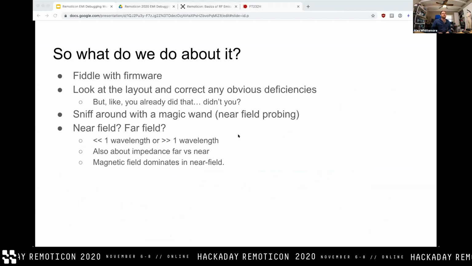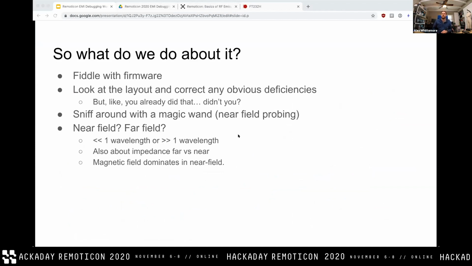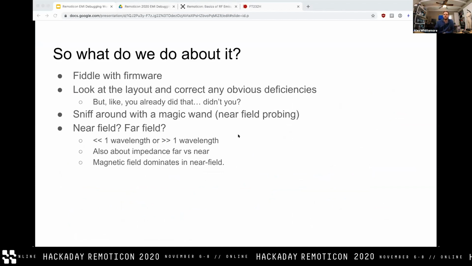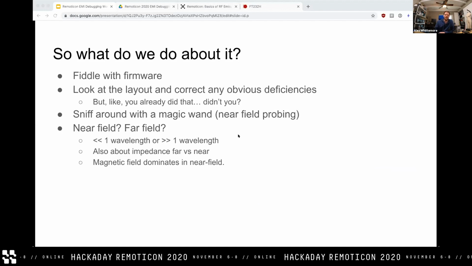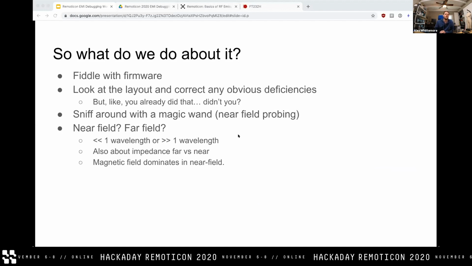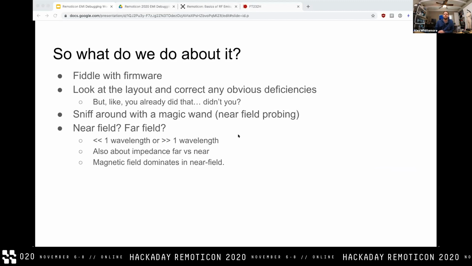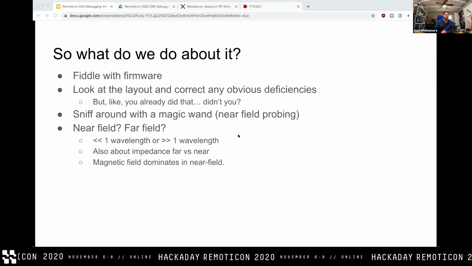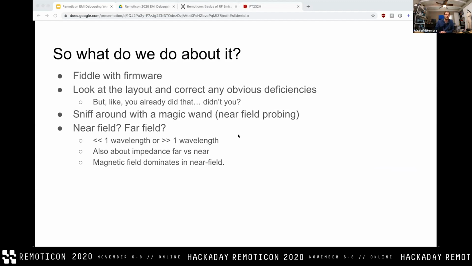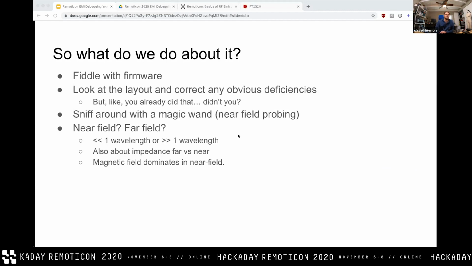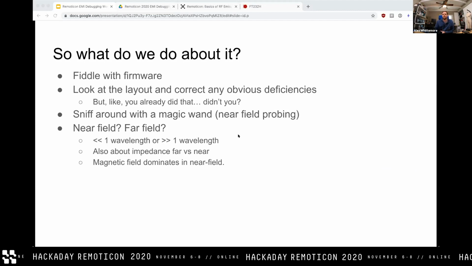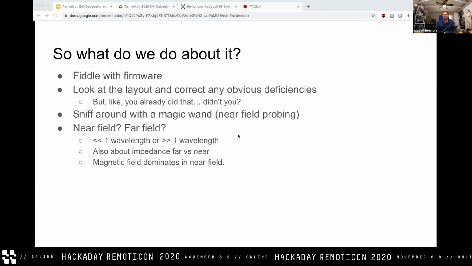So then the real question is, once we get this test report back and we know, okay, we're actually failing at 250 megahertz, or we're actually failing at 900 megahertz, or whatever it is, what do we do to figure out how to fix that? One, you can just fiddle with firmware.